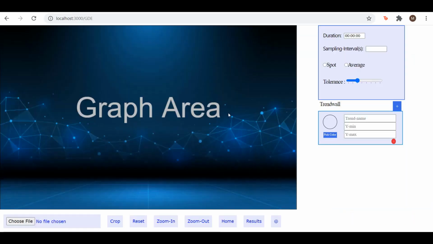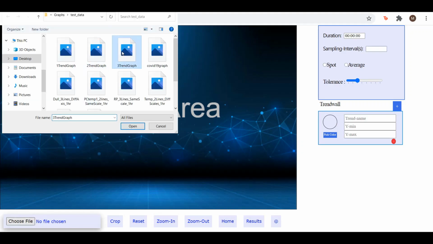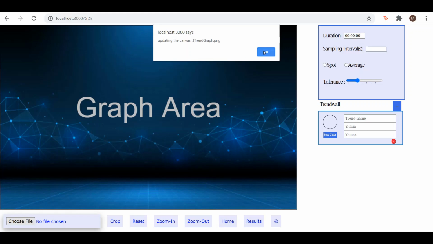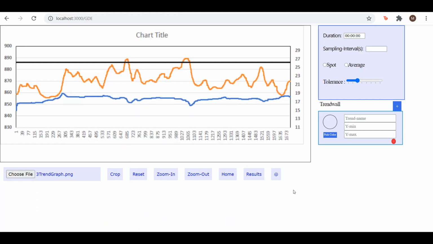Let's start. Here we come to the main page of GDE where all the major operations and user interactions will take place. First, let me choose a file. Okay, great. As you can see, this graph has three trends and it is also overlapping in certain regions. Also, I would like to say that this supports file formats like PNG, JPEG, BMP, SVG, among others. Now let me crop it.